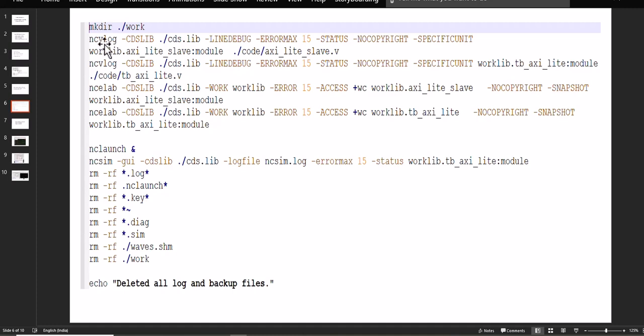NC-VLOG twice, NC-ELAB twice, and then it will launch NCLaunch and run NC-SIM with the GUI. These are the syntax that NCLaunch generally uses.